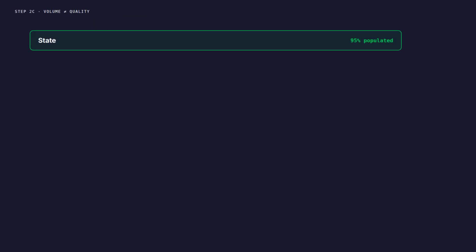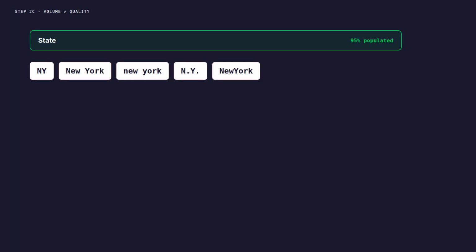One thing the utilization report won't tell you: whether a high utilization field has good data. A field can be 95% populated and still be a mess. Inconsistent values, outdated entries, free-form text where a drop-down should be. Field utilization is a volume check, not a quality check. Keep that distinction in mind. Volume tells you adoption. Quality is a separate conversation.